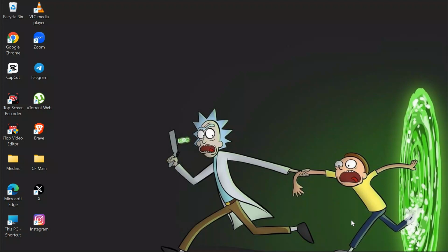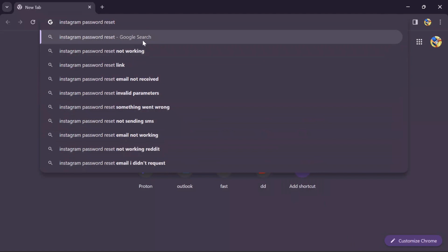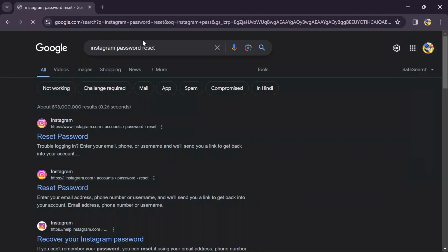Now, in order to solve this, you simply have to uninstall your Instagram application from your mobile phone if you are using the mobile phone, and go to Instagram, but not from the application. Even if it's on your mobile phone or computer, just simply open your browser and search for Instagram password reset.